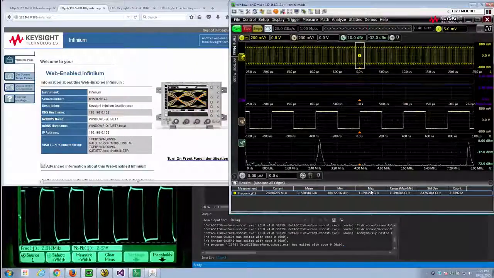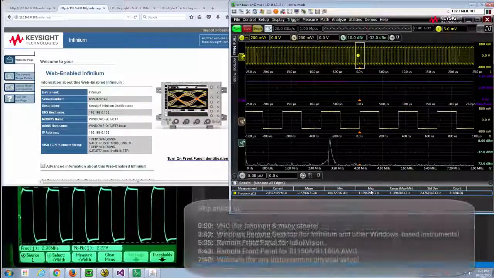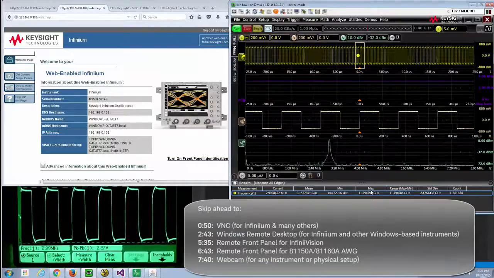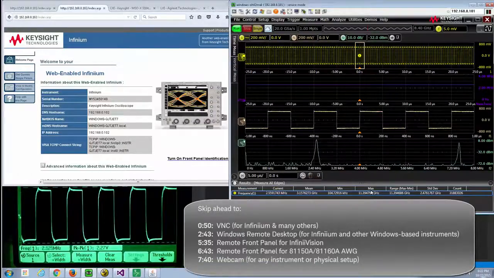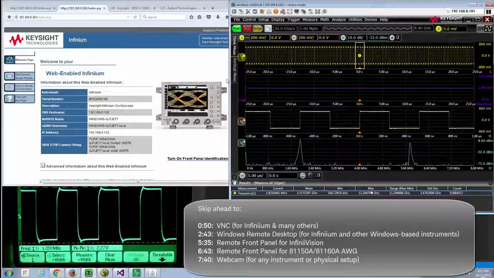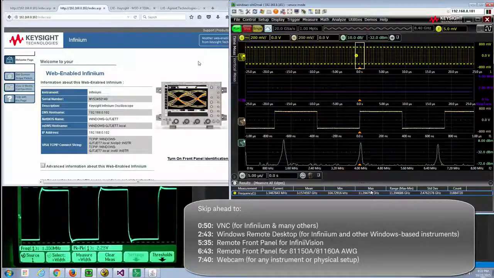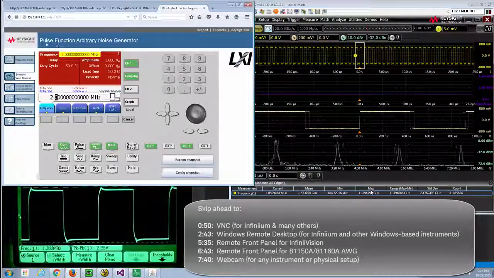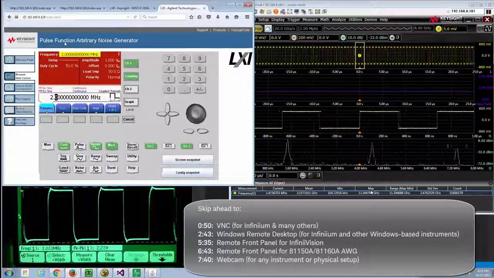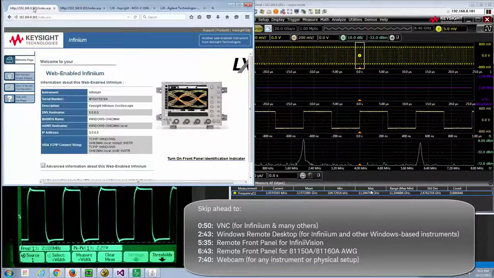So let's talk about a few different ways to bring your instrument displays and controls for those instruments onto your PC desktop. I'll cover a few different types of instruments here. These are mostly oscilloscopes. I also have a pulse generator here, an 81160A. I'll start with the InfiniiVision scopes.